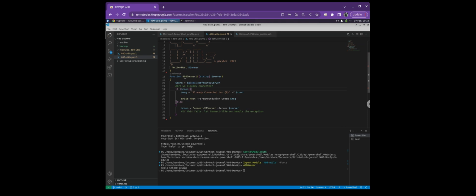All right, we're going to create a function called 480 connect, and what it does is it receives a parameter called server. Now, there's different ways to do parameters in PowerShell. I invite you to look at them. You can do validators, things of that nature, but this is the most straightforward and simple. So what's going to happen is we're going to create a variable called con. This represents our connection to vCenter.